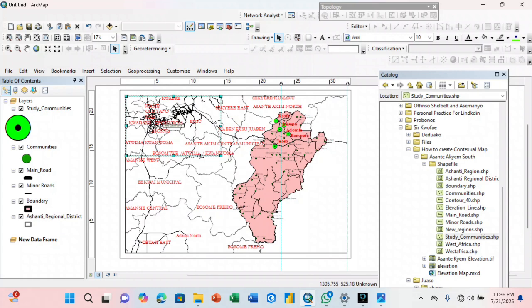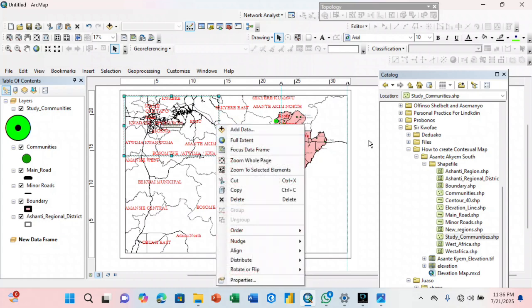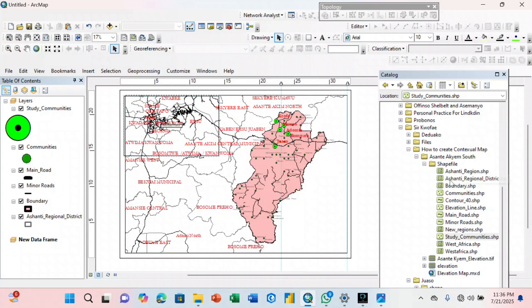When I put it here like that, then this is what I am going to do. I'll go back to the shapefiles I'm working with. Then I'll drag the new regions, the Ghana new regions. When I drag the Ghana new regions, this is what I am going to do.